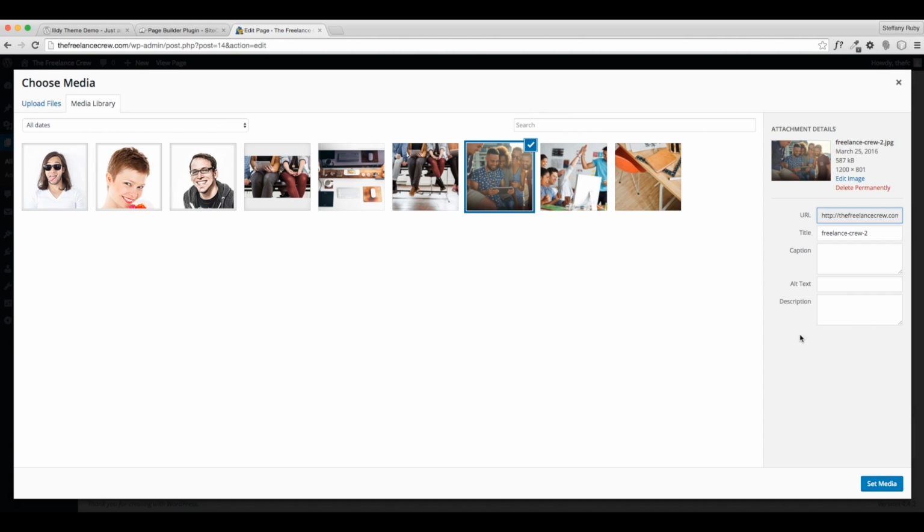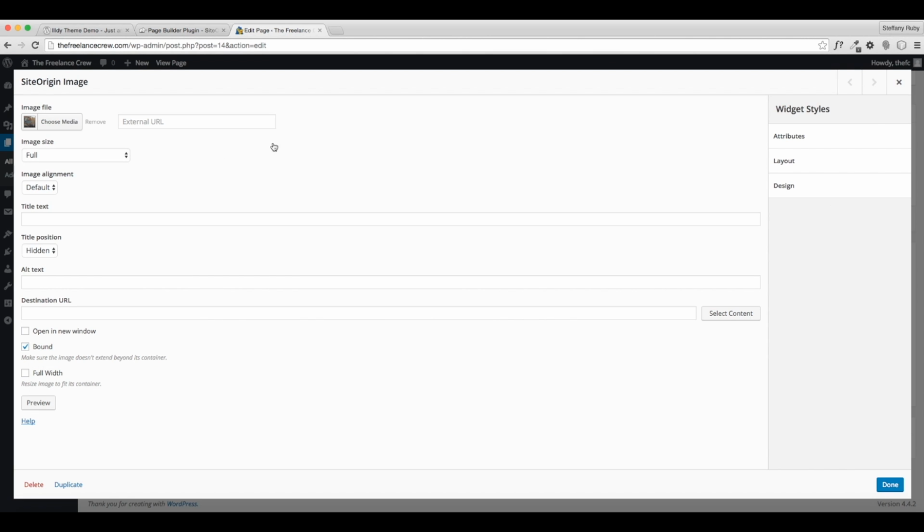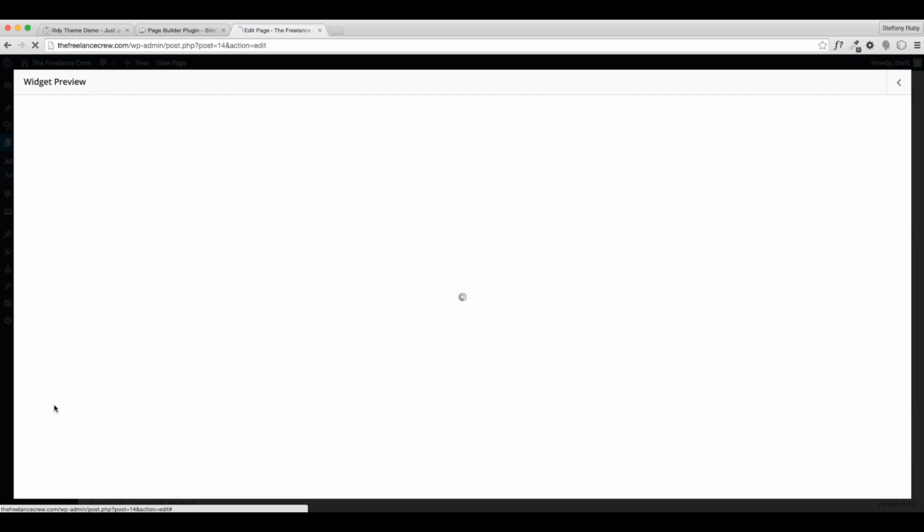So I'm going to click it, and I'm going to go ahead and set the media. And then there it is. You can change what size you want to use. I'm going to keep it at full. You can do the alignment. I always like to do center, just so it's center of the column. And then you can add titles and different things like that. I'm going to skip all of this and just leave it as is, and I can preview it.